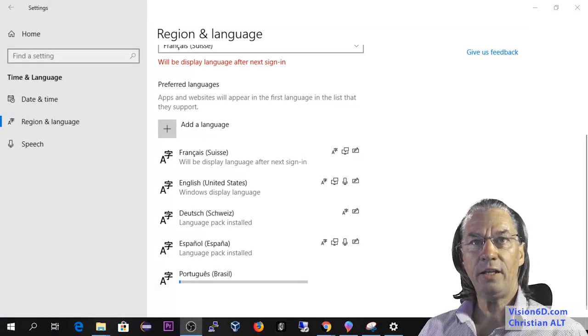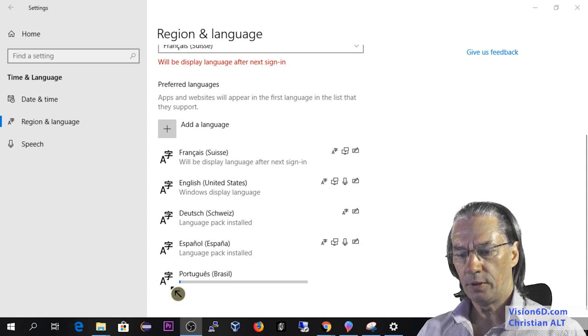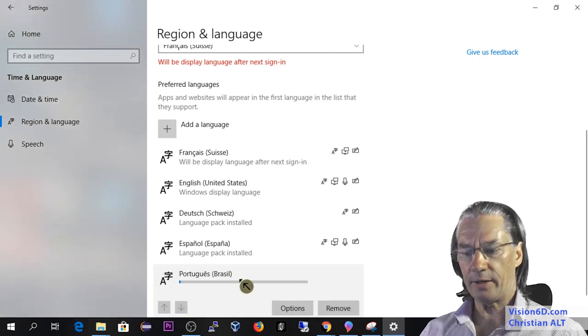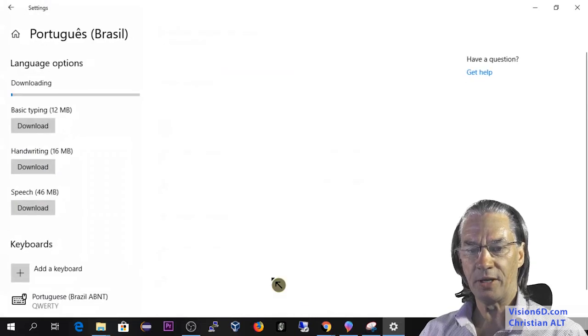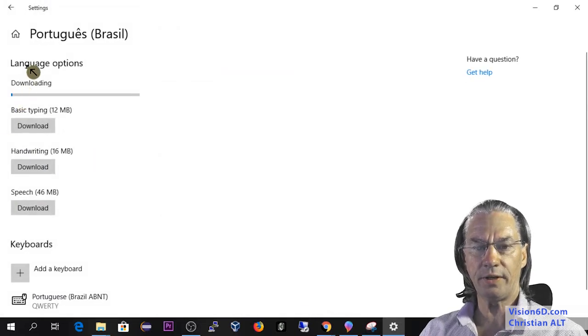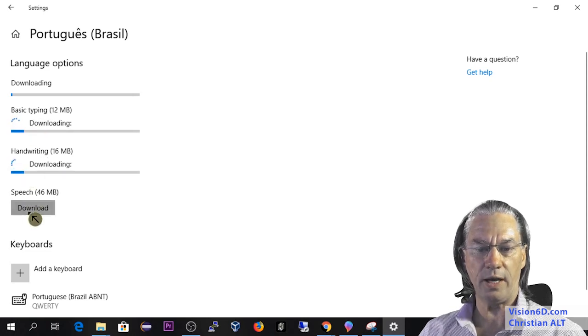If you have any issue during the download, you can click on the language you are downloading or isn't downloaded, go into options, and here you can decide what you want to do. For example, here you see that it is downloading, and I can say I want to download the basic typing, the handwriting, and speech.